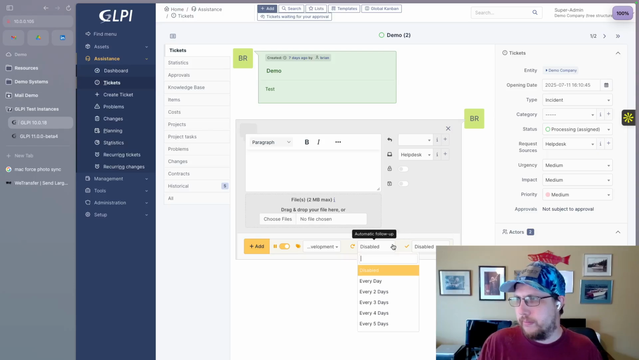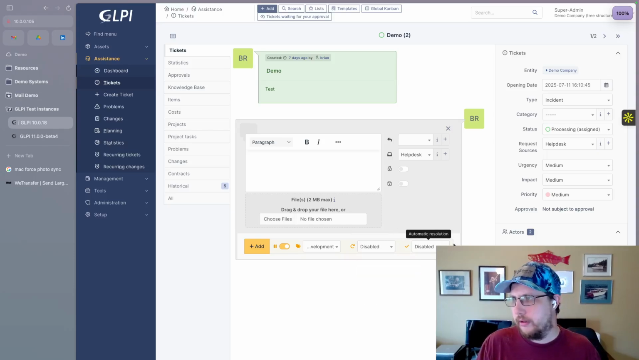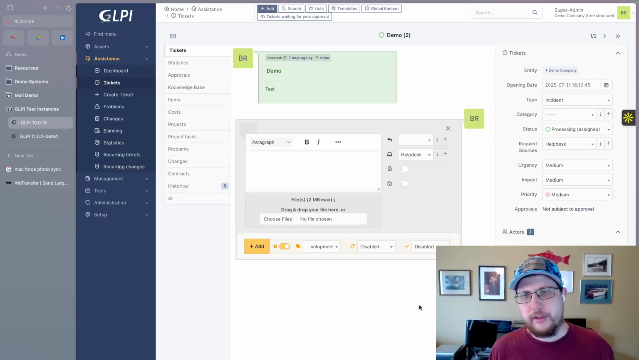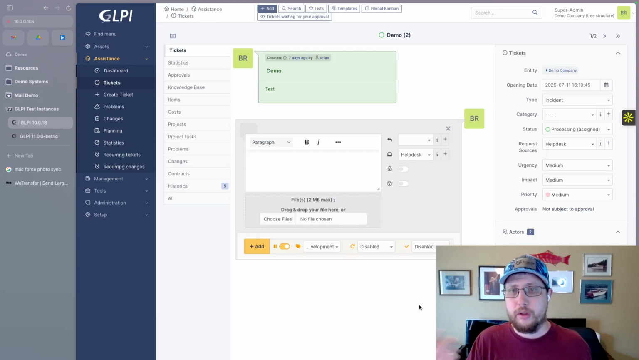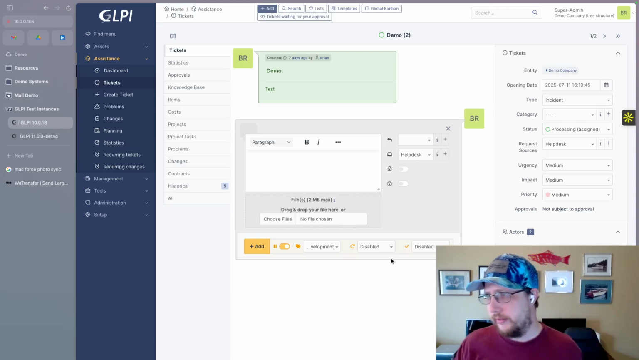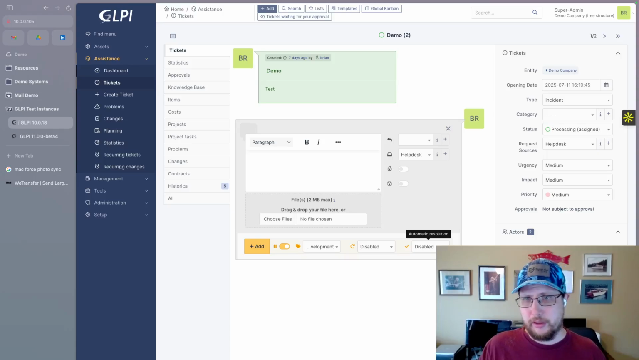Basically, I have automatic follow-up and automatic resolution disabled. You can actually set these: if it goes into pending and just stays in pending for a while, it can automatically be resolved, or it can automatically follow up with the customer. In this case, waiting on development isn't a customer-facing pending reason, so I wouldn't want to have that anyway. And this is something that can be set from that other screen that we just came from. So, in a nutshell, that is statuses in GLPI.